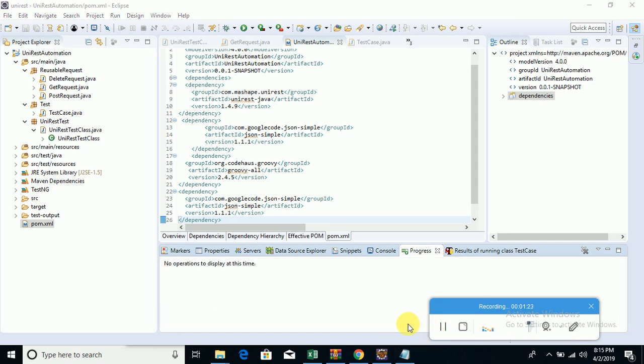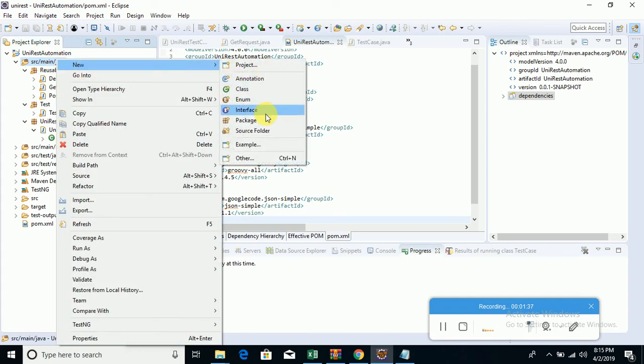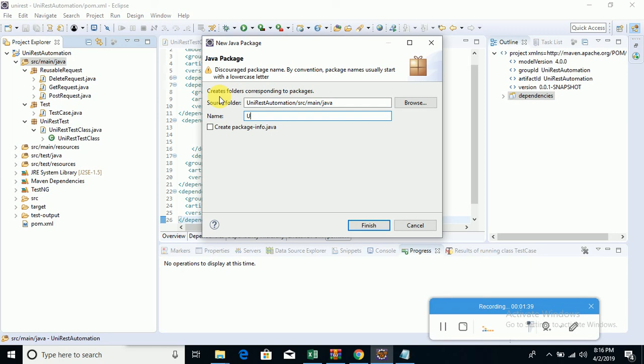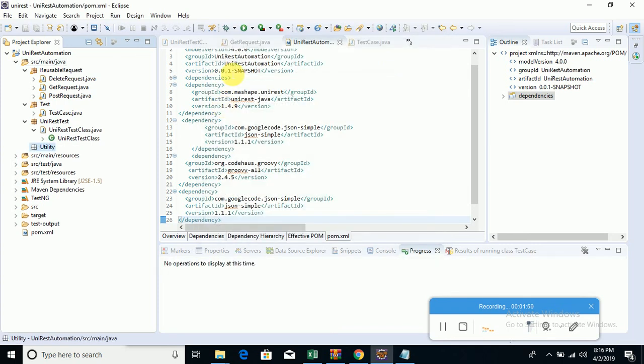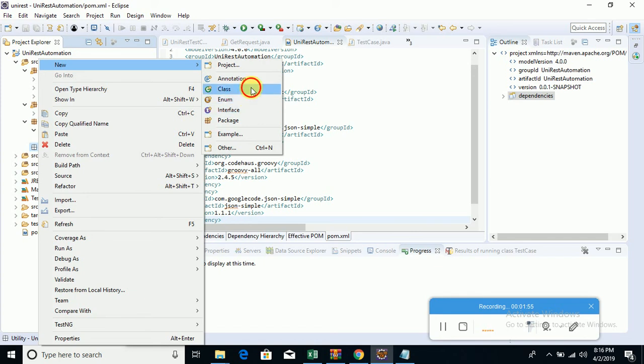Next, we are going to add a reusable, common function to read JSON file data. For that, I'm going to add a package called utility, where we reside all the utility classes for our framework. Once we are done, let's create a new class called JSON reader.